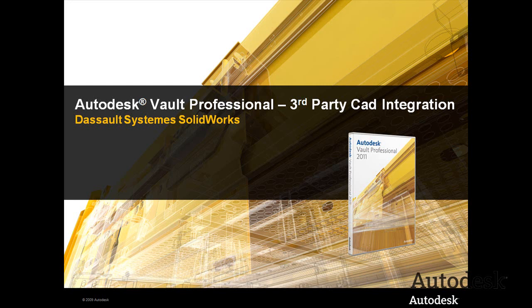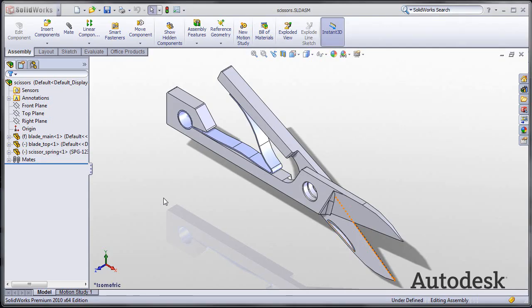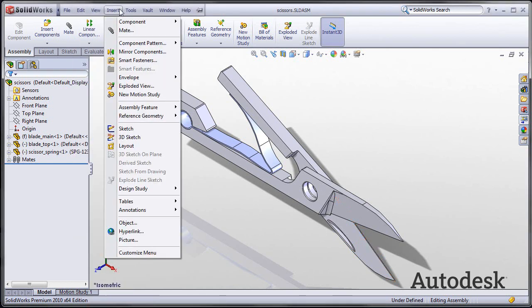Hello, this is Lauren Welch, and today I want to talk to you about Autodesk Vault Professional's third-party CAD integrations, specifically with Dassault Systemes Solidworks. So what we're using today is SolidWorks 2010 along with Autodesk Vault Professional 2011.